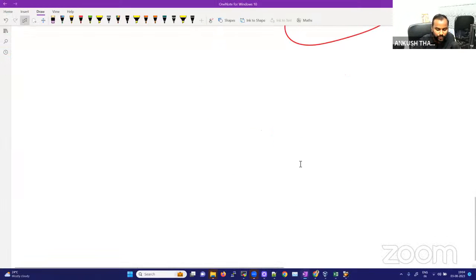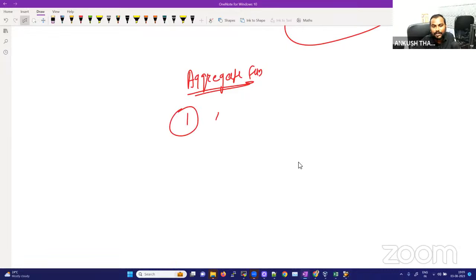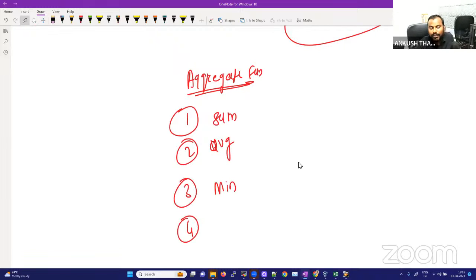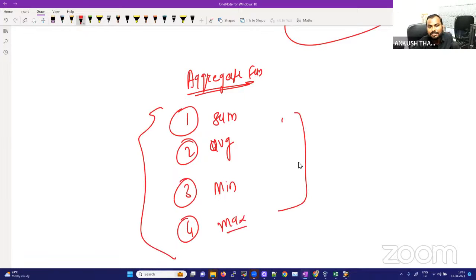So I'm going to talk about one more important function in SQL. We call it an aggregate function. What is this aggregate function? Whenever you want to know the sum of salary, the average salary, the minimum salary, or the maximum salary, this type of function in SQL we call an aggregate function.